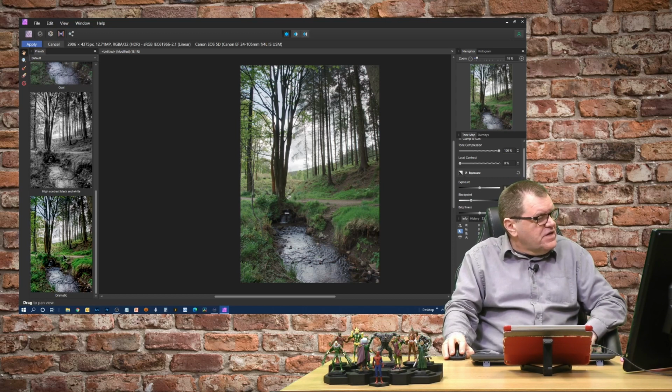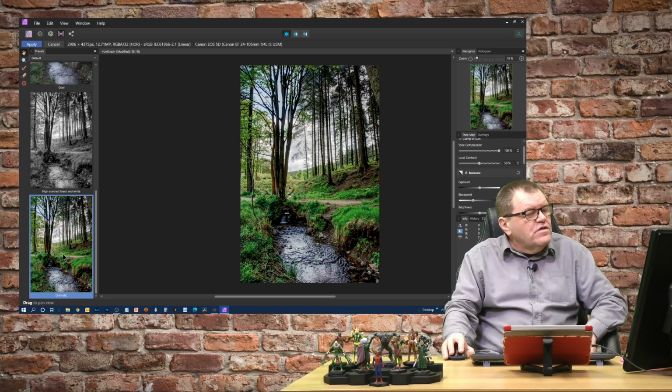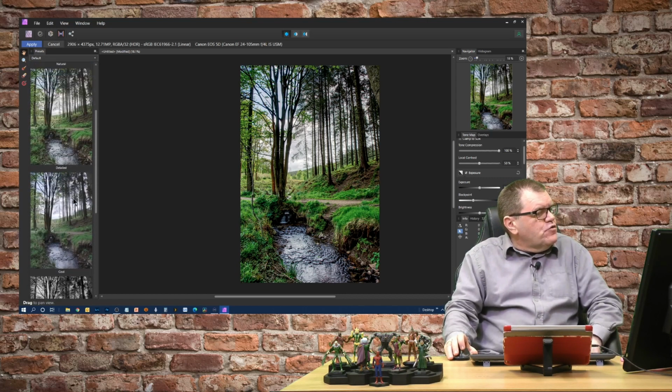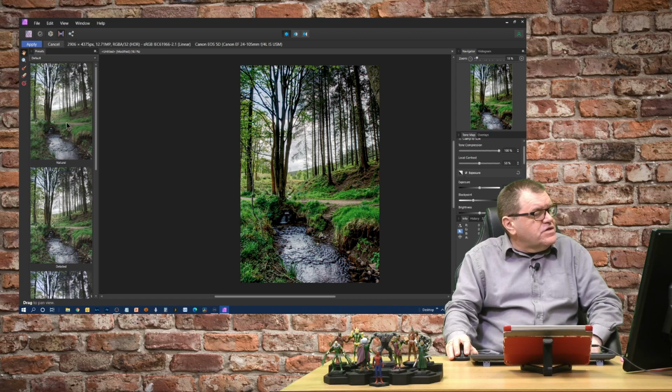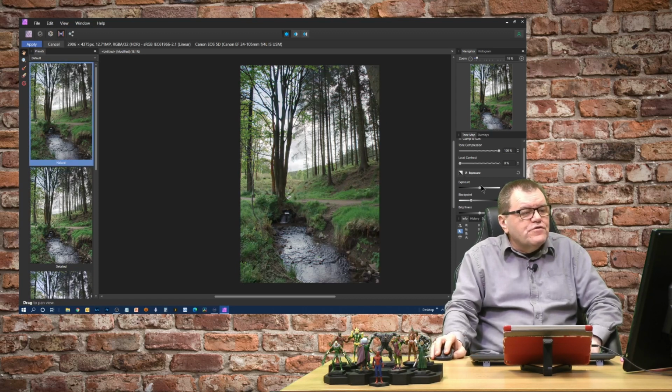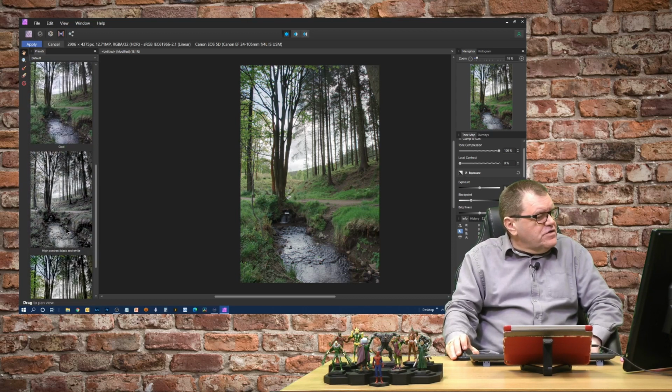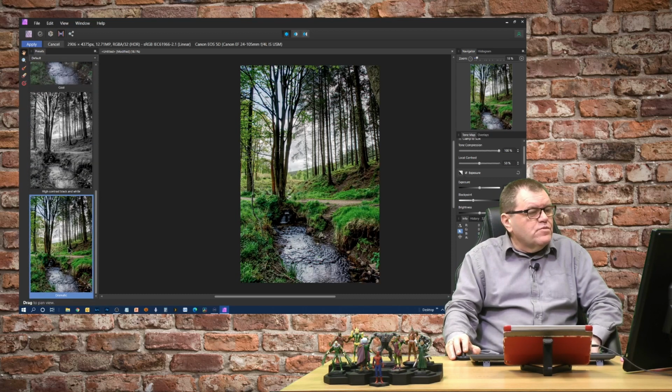The defaults, I quite like the dramatic one, which makes it fairly contrasty and a sort of high clarity effect to it. If you want to do most of that work yourself, you might want to start with natural and then just work through the settings on the right hand side. With that, I'm going to use the dramatic as my preset.